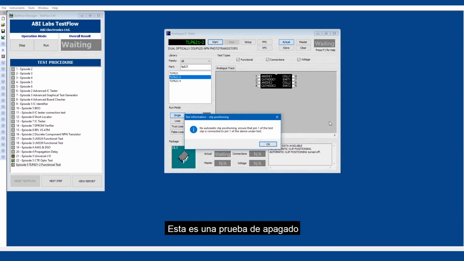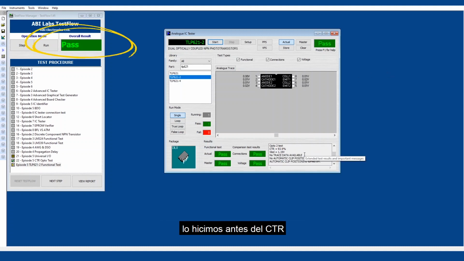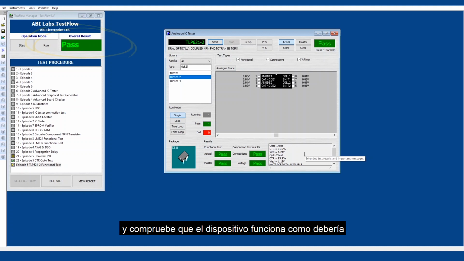So this is a power off test. Automatic clip positioning has been turned off, and it will give us a pass or a fail depending on the functionality of the device. There we go, we got a pass, and it's done as we did before, the CTR ratio, and checks that the device functions as it should.